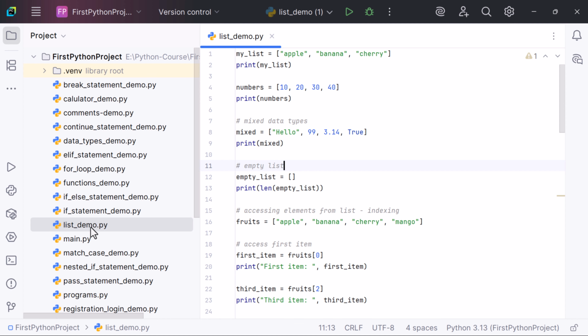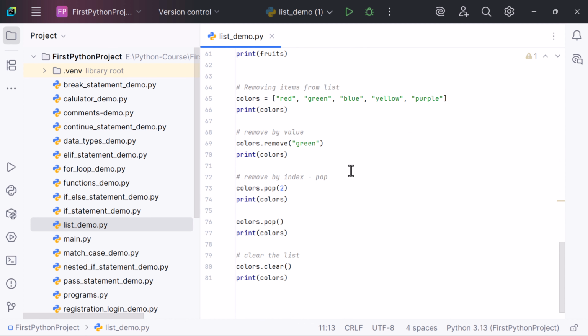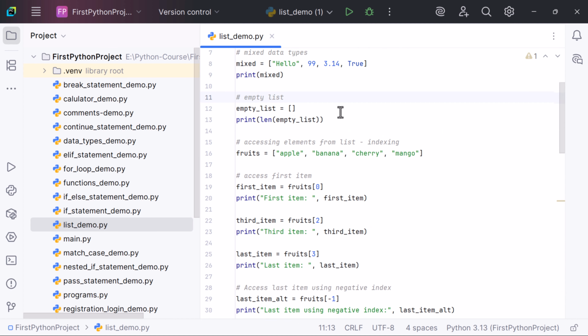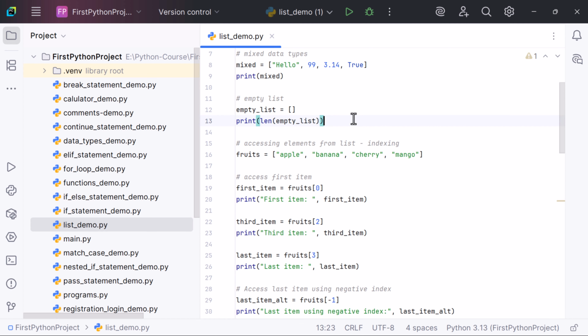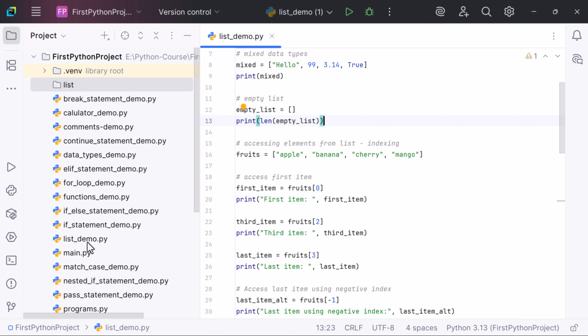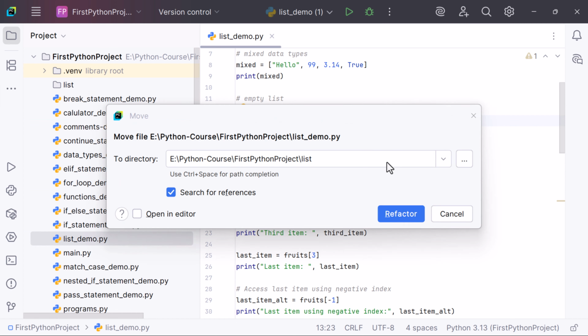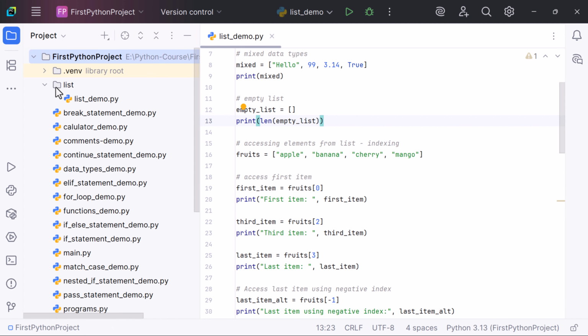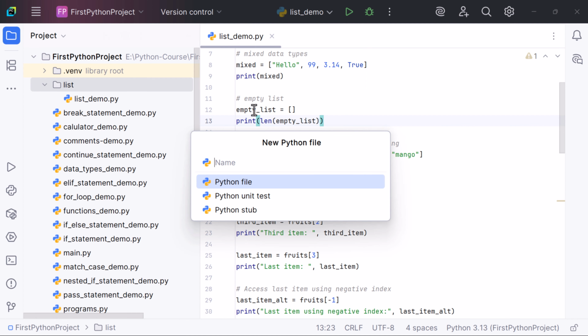This list_demo file is getting large, so going forward, let's create a separate Python file for each operation. Now right click on the folder, select directory and give a name, list. Next, let's move this list_demo file to the list directory. Next, let's create a new Python file within the list directory. Right click, new, choose Python file and give the name list_looping.